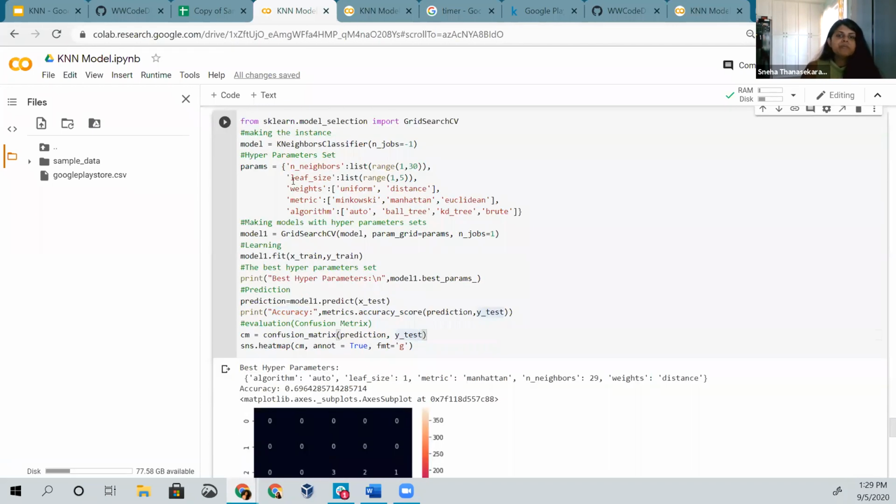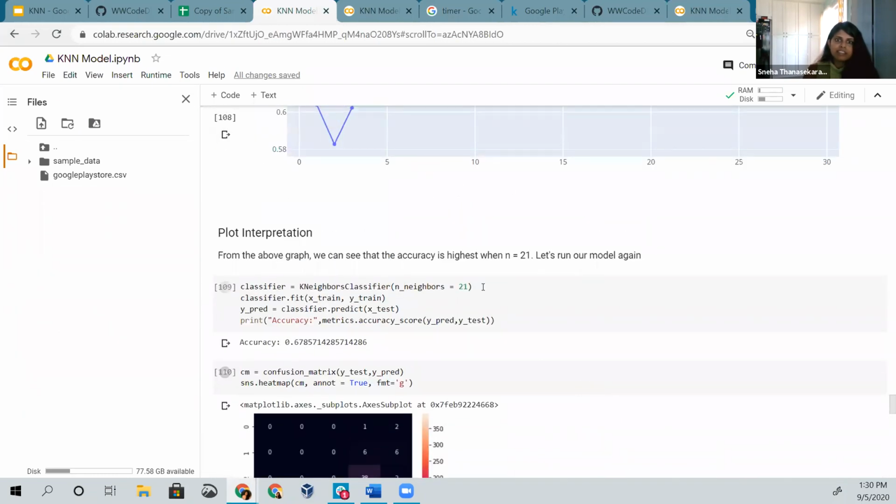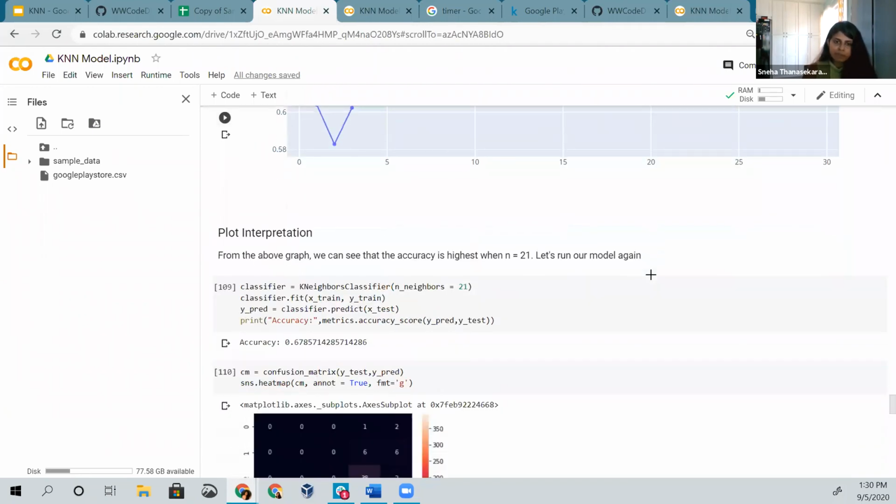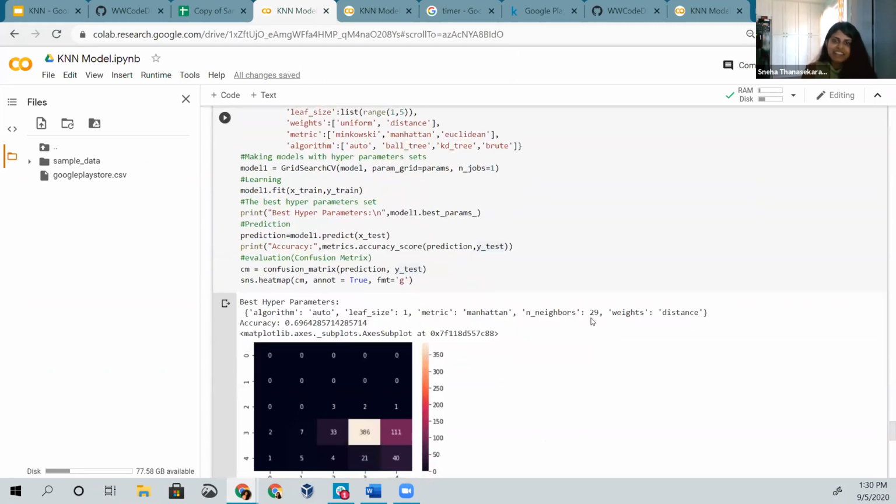So it says, okay, I went through all the processing for you, and these are the best hyperparameters that I figured out. It says the algorithm auto performs well, and the leaf size is 1. And the metric, remember we had Minkowski, it says Manhattan is the good metric that you should use. And it says the number of neighbors is 29. So remember we saw that at 21, the accuracy is at its peak, but that is beaten here again. It says the K has to be 29 and the metric has to be Manhattan, which are the metrics that we looked at. And it says the weight has to be distance.